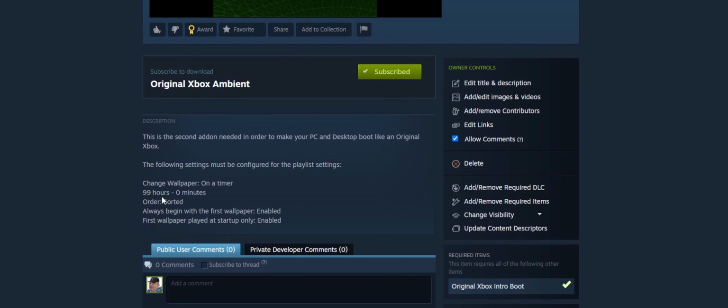Let me just pull up my instructions for a sec. I have it here in the description of this item. So you want to change the wallpaper to on a timer, set the time to 99 hours, 0 minutes, order sorted, always begin with the first wallpaper enabled, first wallpaper played at startup only enabled.